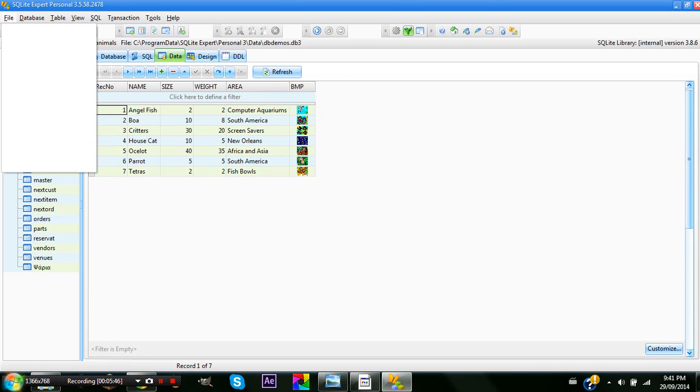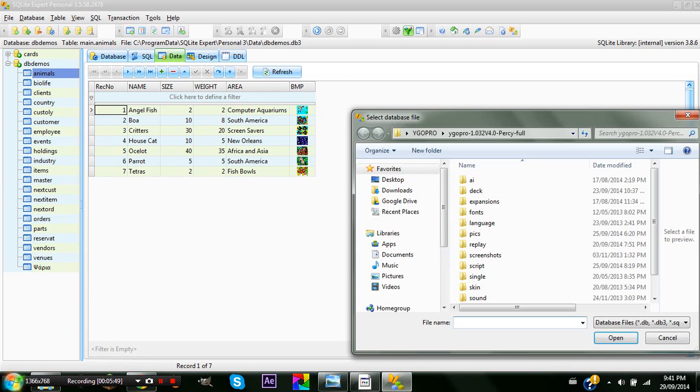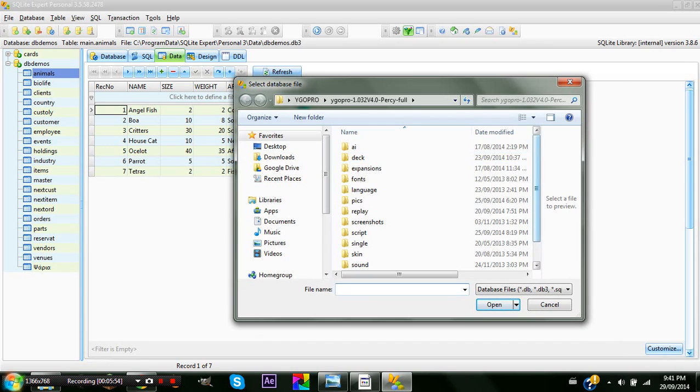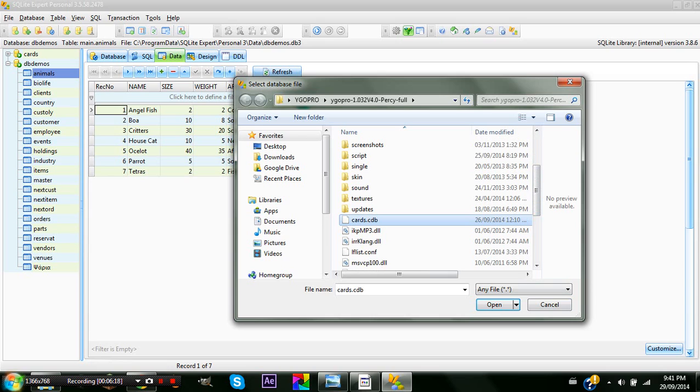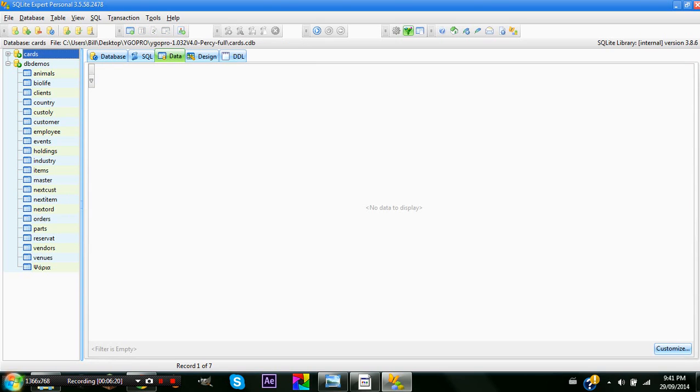What you're going to want to do is go to File and open a database. It's important that you know where your Yugioh Pro folder is saved, hopefully on the desktop. You're going to look for your cards.cdb. It's a file, but as you see, at least on my computer, all you see is folders and you don't see the CDB file. That's because it's only looking for DB, DB3 files, and SQLite files. So you're going to search for any file, and all of a sudden you're going to have a whole range of new things. You're going to find the cards.cdb, click on that, and open it, and it's going to open right here. Don't worry about this.